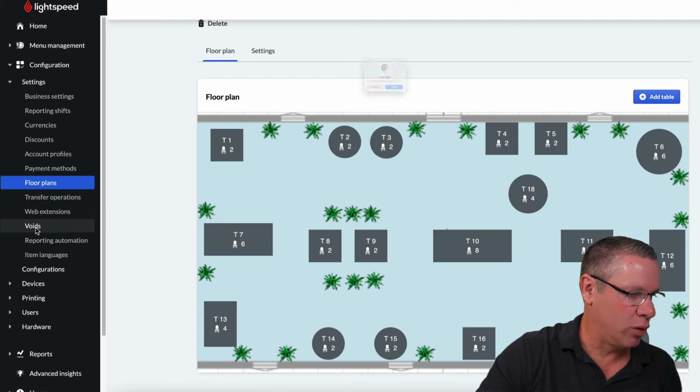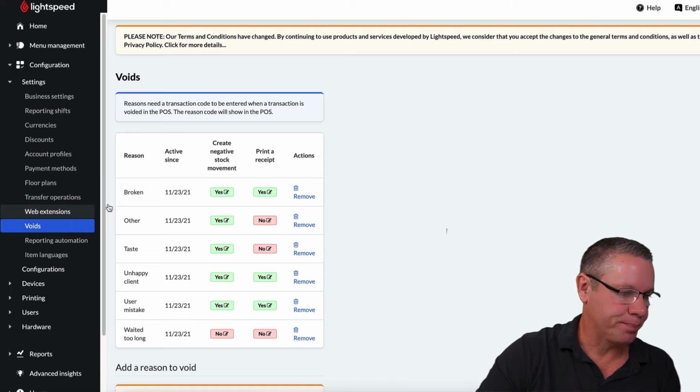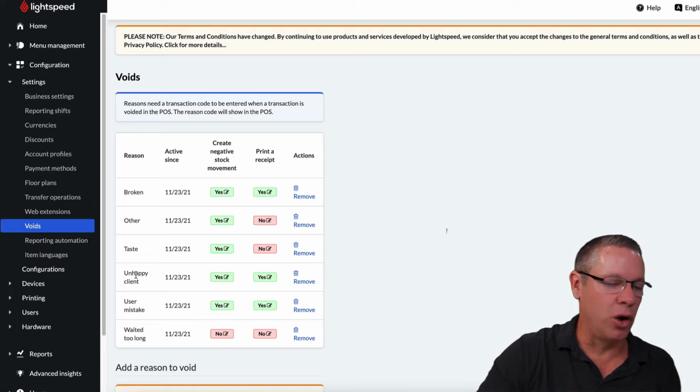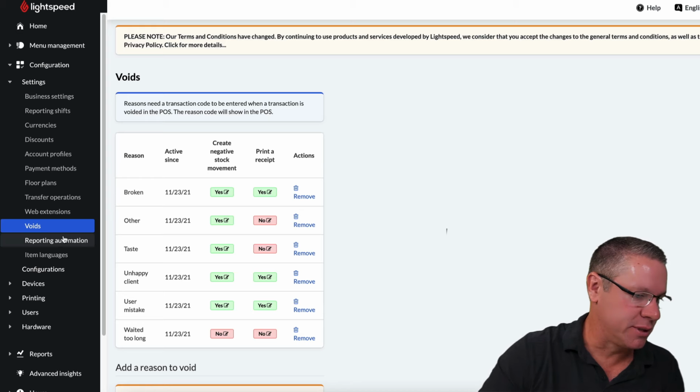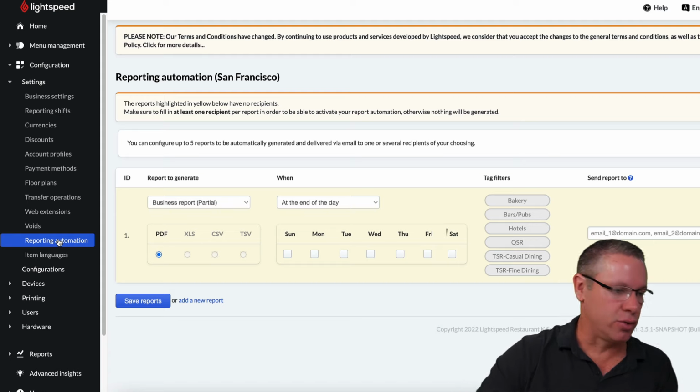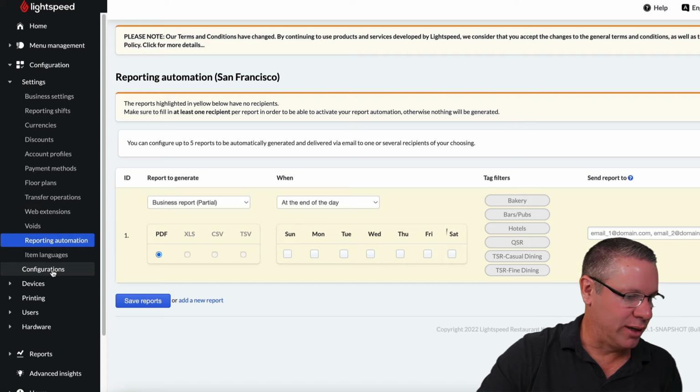Transfer options, we won't go over that. Your voids. Here's where you set up your reason for your voids. You need to have those in there because you want to know why an item was voided or comped. Reporting automation, you can have up to 5 reports automatically emailed to whoever you want every single morning. Languages, we don't need to go over that.